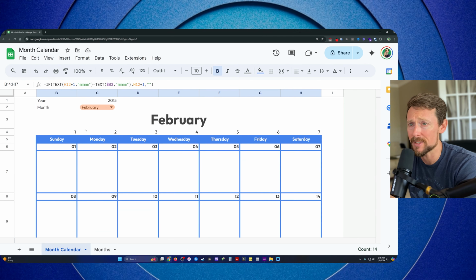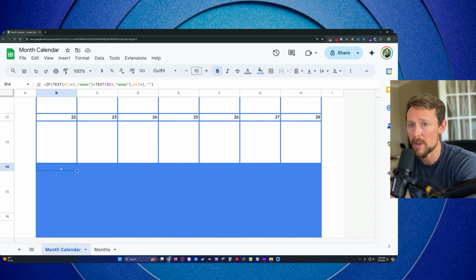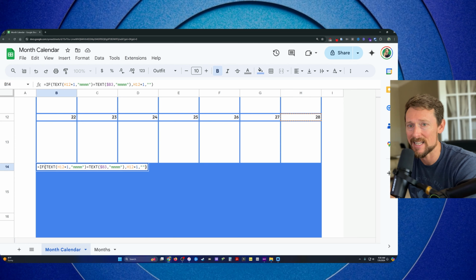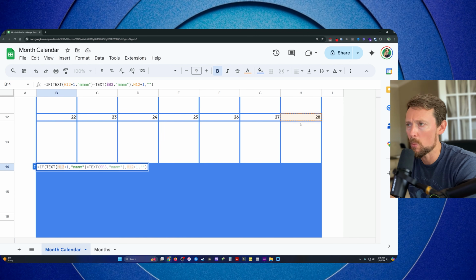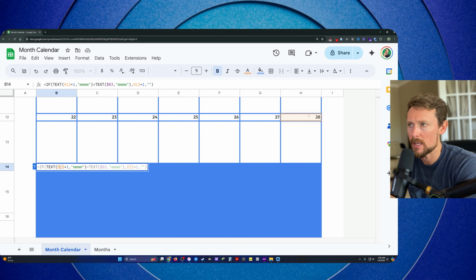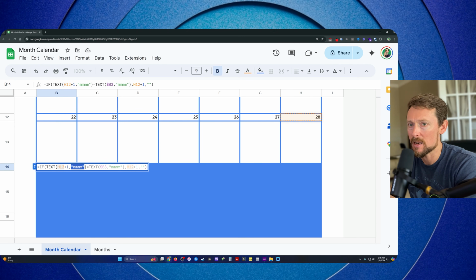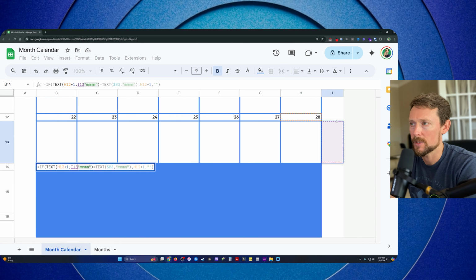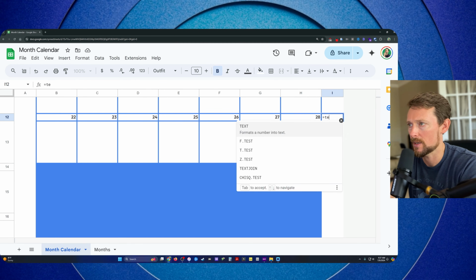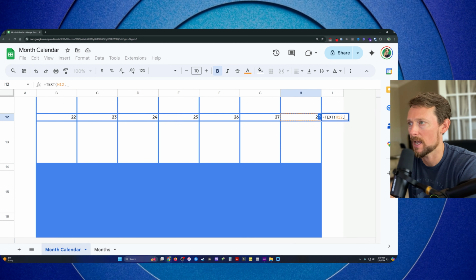That doesn't happen often, but because that's a possibility, we have to start testing in this row. And what we're testing is this: if the text of H12 plus 1 in month format, and let me show you what that does. This is hard to grasp, perhaps.